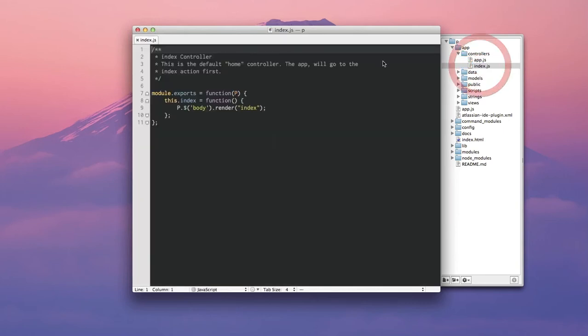And then we have the index controller. In the index controller, like in CakePHP and CodeIgniter, and I'm pretty sure any MVC, there are actions, which are just functions inside of the controller object. Basically they handle things like button clicks, stuff like that. Anyway, when your application loads, it will look at the index controller, and then it will look at the index action. And as you can see here, we're using the P operator, which acts a lot like jQuery's $.